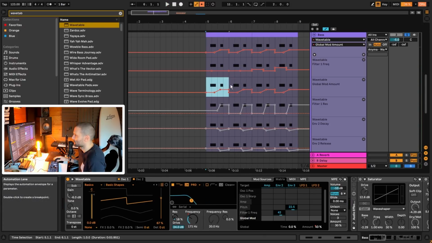And here we're just basically copying these all the way across. There's no change over time. So the first note is at 43%, the second note at 73%, and then it just continues to alternate between them. Okay, and then the third thing that we're automating is filter resonance.